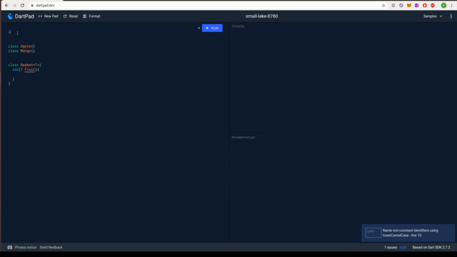So let's first define the main method. It's main. And in this, let's make a basket first. Let's make an object of a basket. How do we make an object of a class? It's pretty simple. Let's make an apple basket.